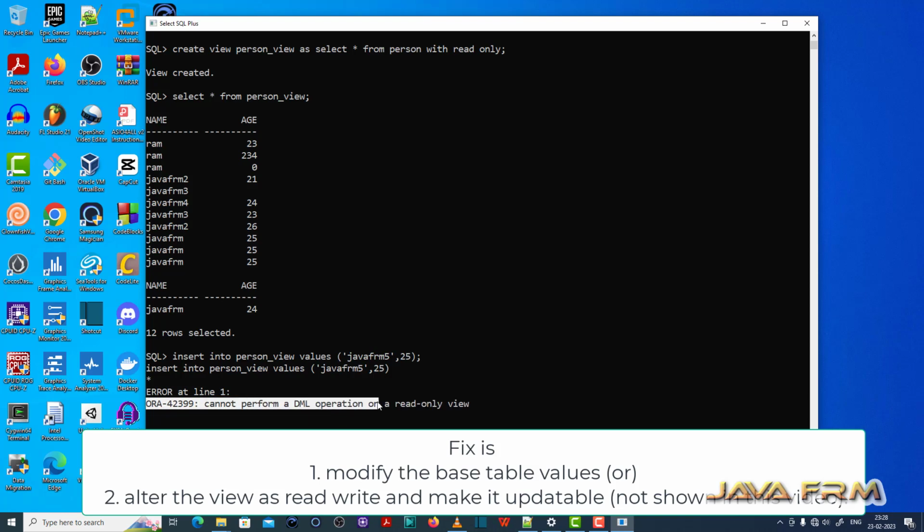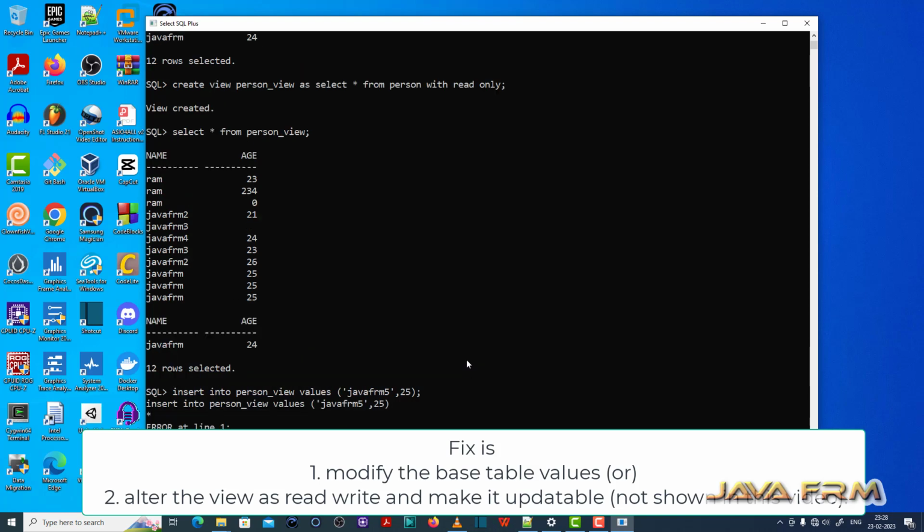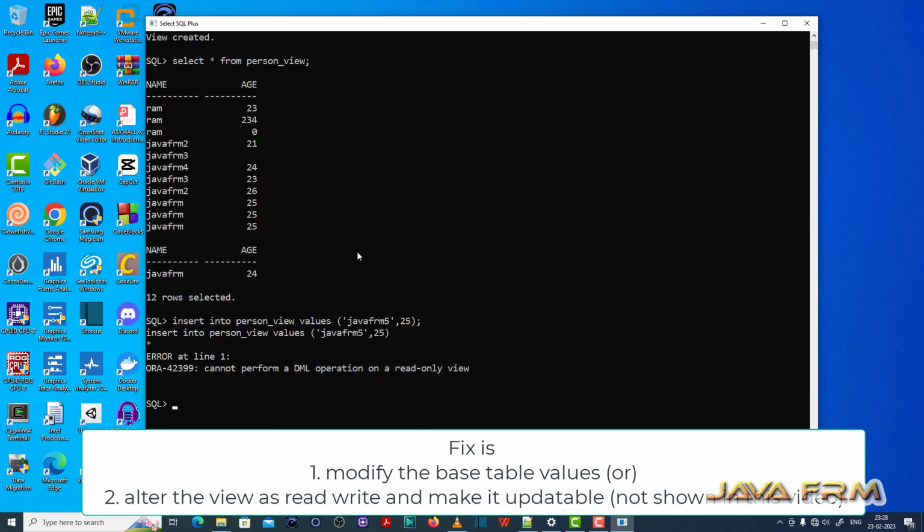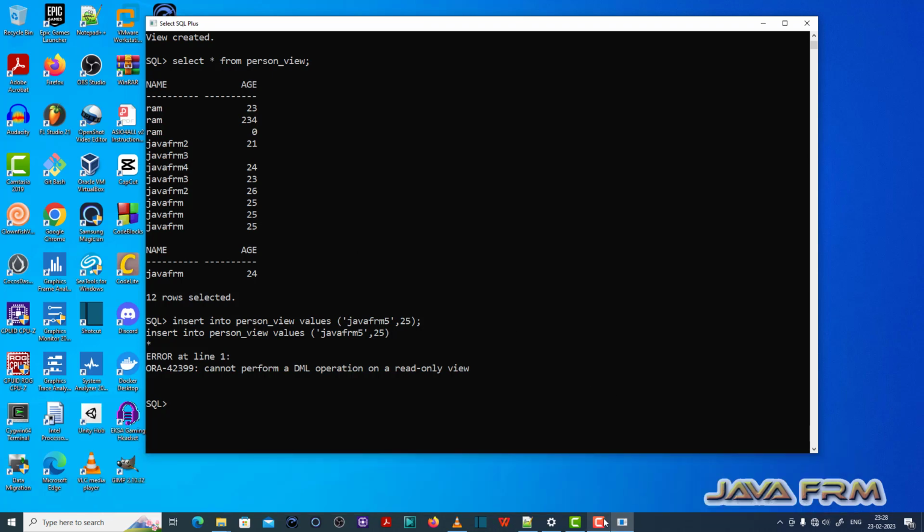So you cannot insert or update anything in the read only view. So leave it as it is, or you update the table referred to by person_view. Okay.